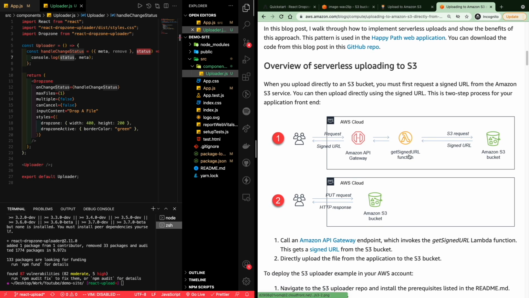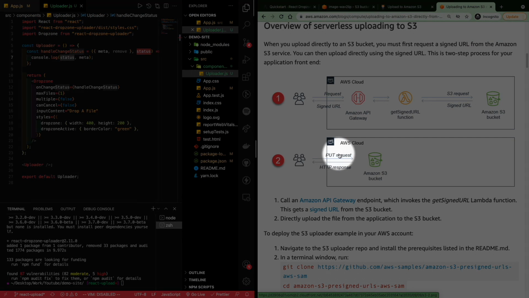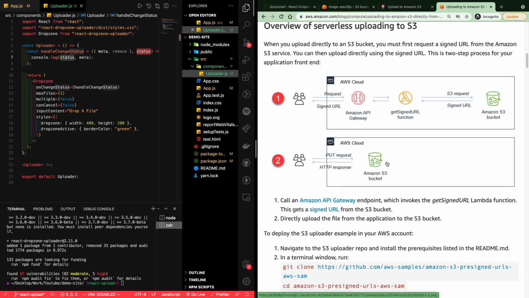So here's how the big picture looks like. You have users that will make a request to Amazon API Gateway. So you make a GET request, and then you will run this Lambda function, which will return you a signed URL. And using this signed URL, the users will then make a put request. So over here, we'll make a put request to the Amazon S3 bucket. And once that's successful, you will see the file being uploaded to the S3 bucket.